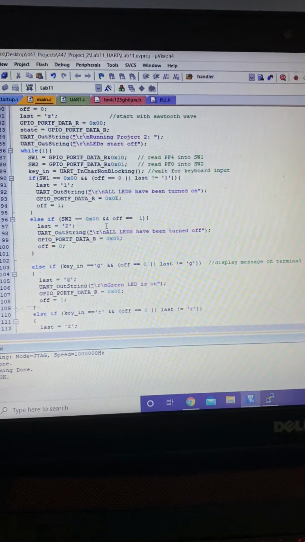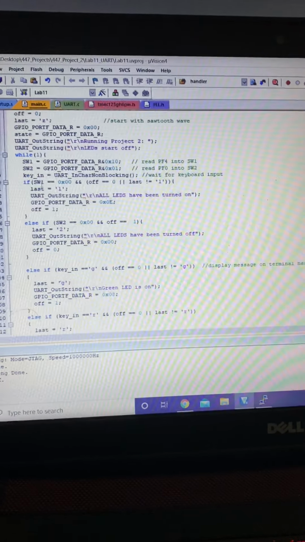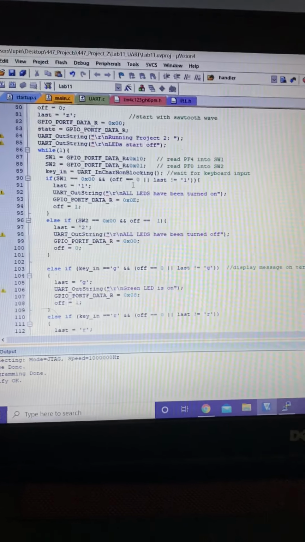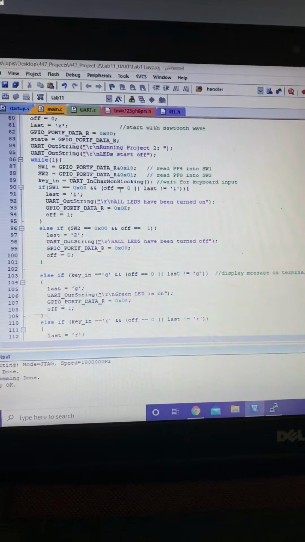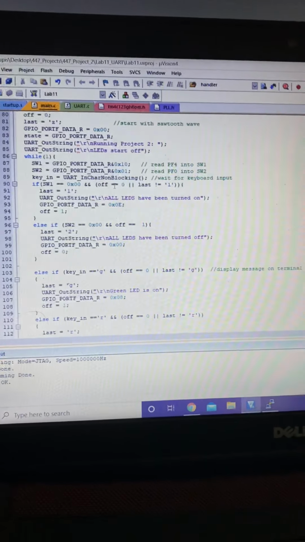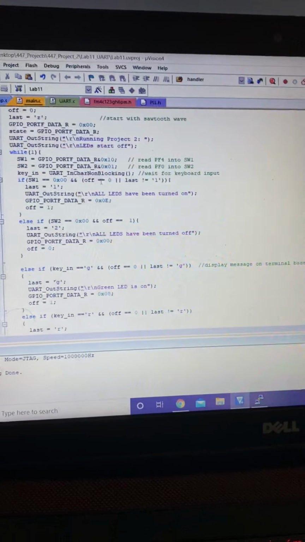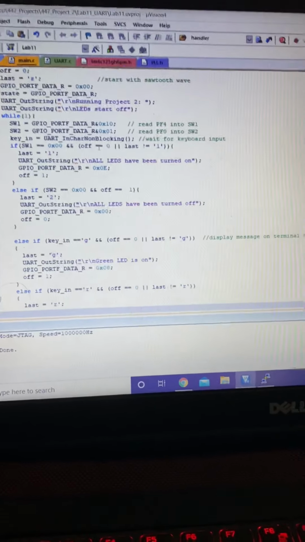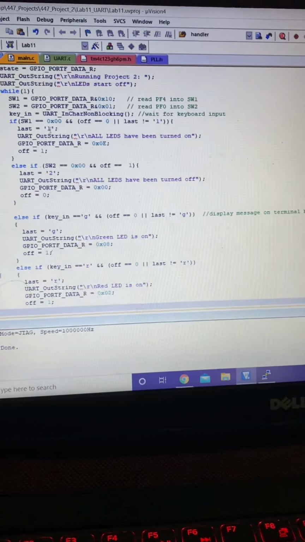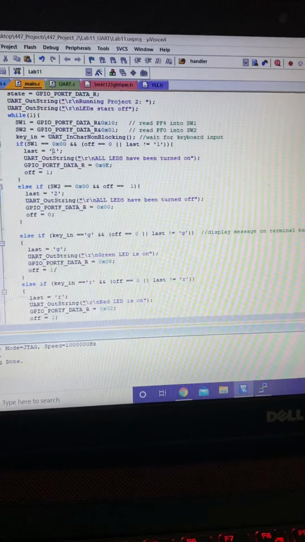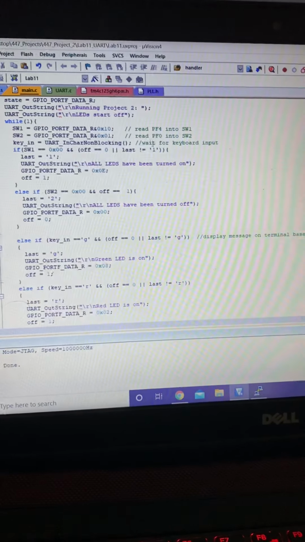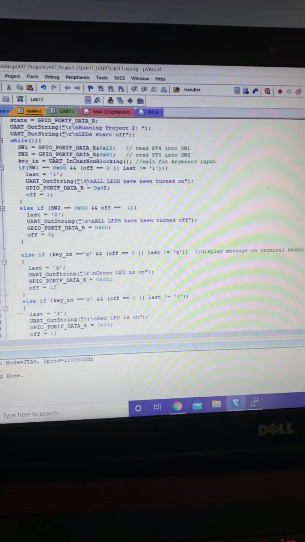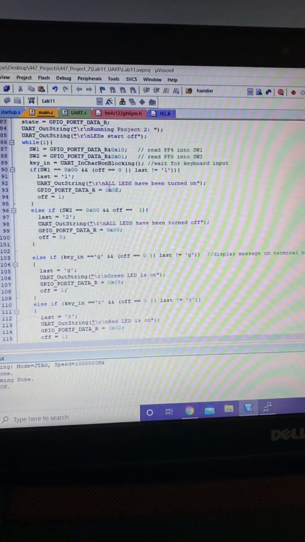Then after that, we have different cases for when switch 1 is pressed. I made this constant called off, which tells me that if it's set to 0, the light is currently on, and if it's set to 1, the light is currently off for the LED values. Every single time that we go into one of these cases, I set last to be equal to a value here, and from there on I call OutString and then output the LED values that I want.